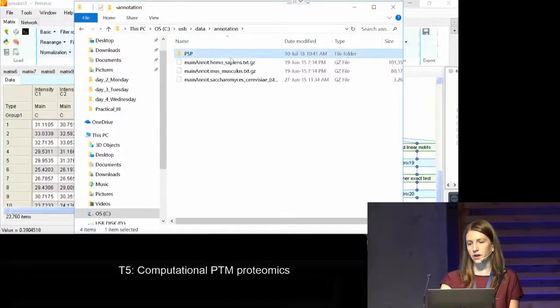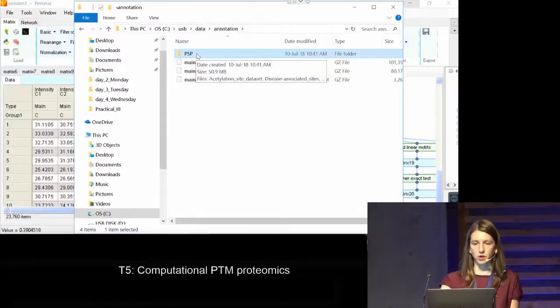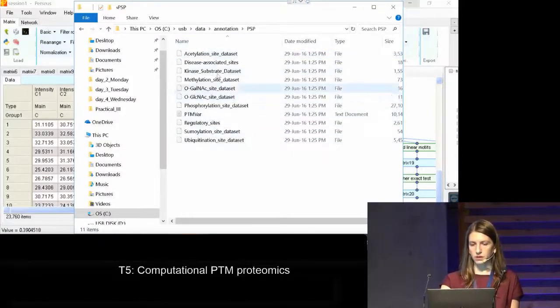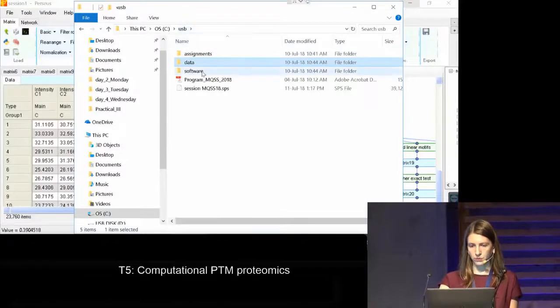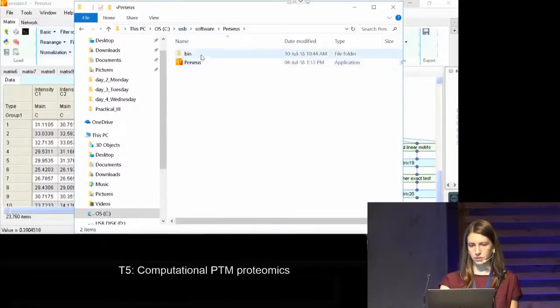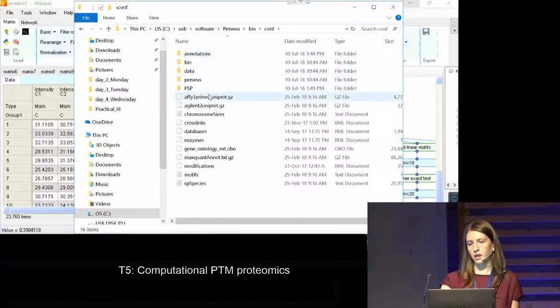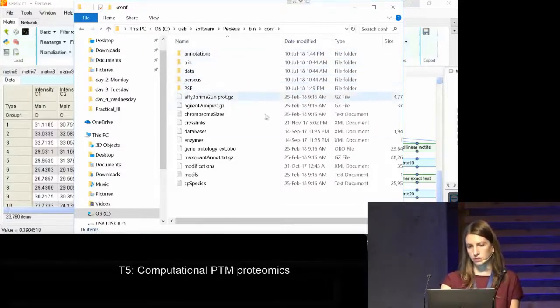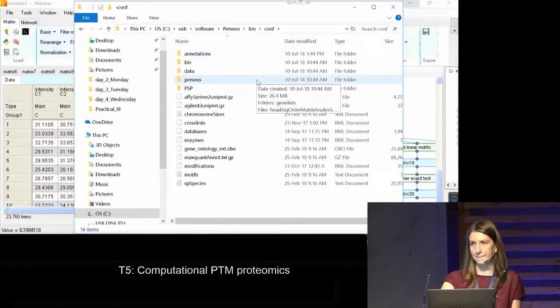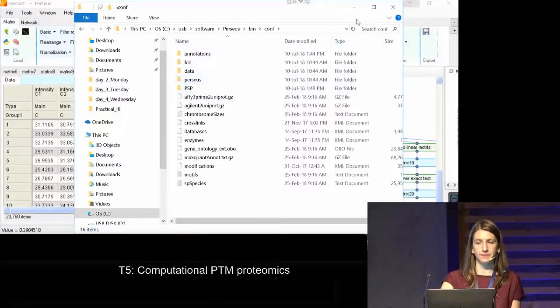annotation, and you would find a folder called PSP. So copy the whole folder. Inside you'll see there are many tables, but just copy the folder. Copy the folder and then go to the software, Perseus, bin, conf, and you want to paste the folder already at this level. So do not go into annotations, it's one level above under conf.